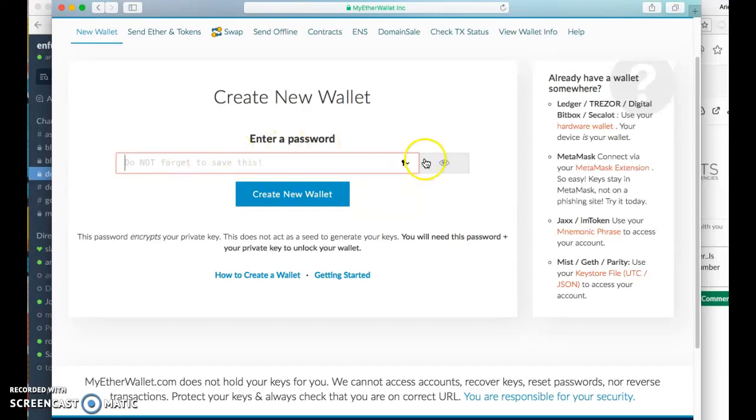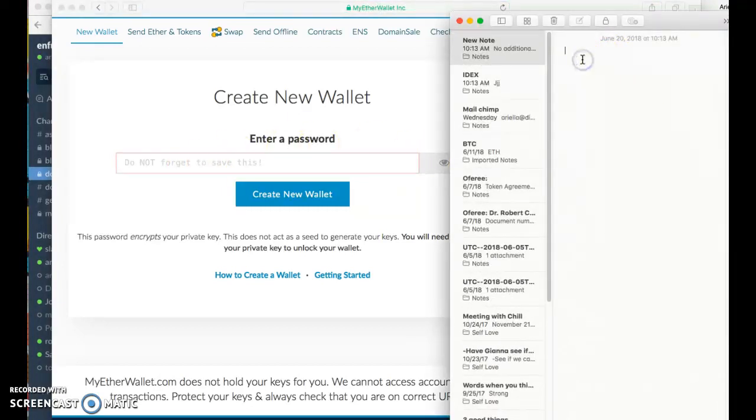Now, normally what I do is I create a text document. So I'm going to go over here. I'll transform this into a text document. And I want to type in MyEtherWallet, just so I remember what it is. And then I'm going to enter in my password. So maybe my password is Google1234. And because this is for video purposes, again, I'm not going to be using this password.